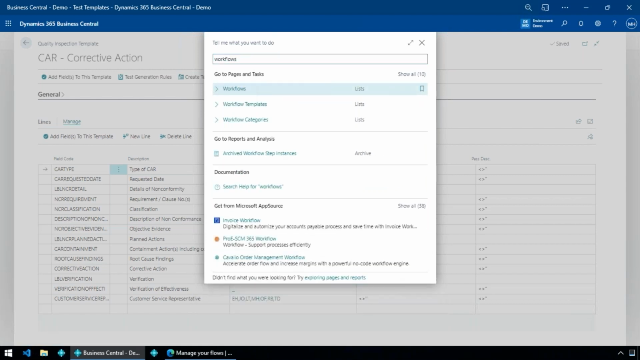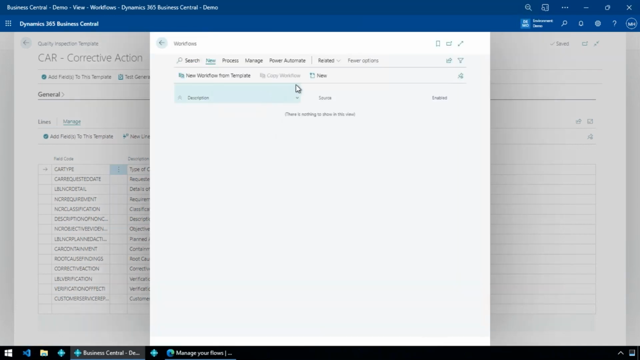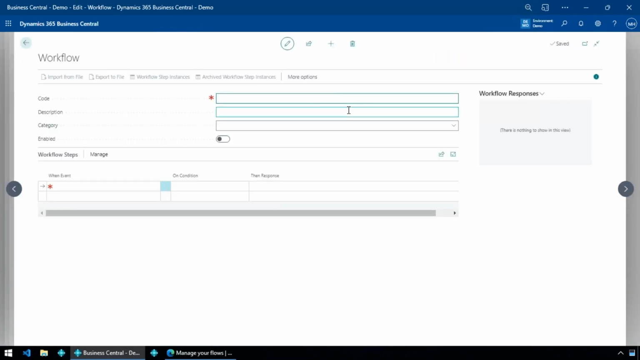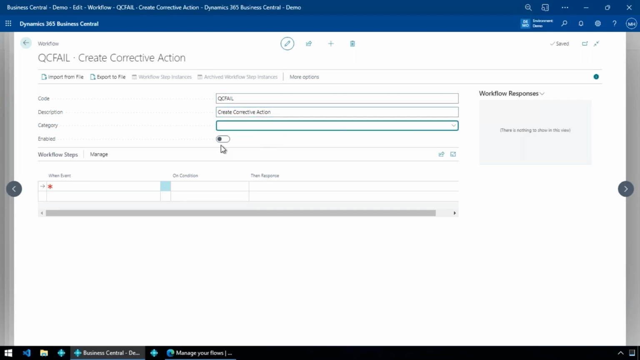workflow integration turned on, when I open this up, we're going to be able to come in here and create a new workflow. So I'm just going to create a new workflow here, and I'm going to call it a QC fail or something like that, or it could be a CAR type thing, corrective action, and you can create your own category for QC stuff and everything else.